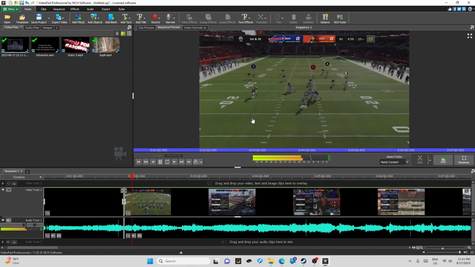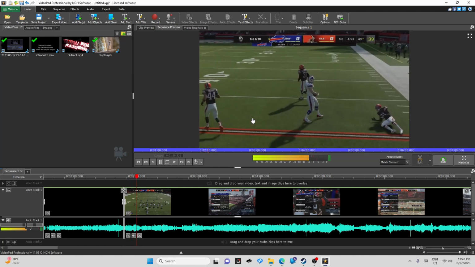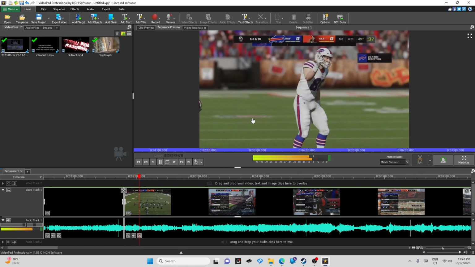Allen off the play fake. And he'll be taken down, but not before they work it across midfield.